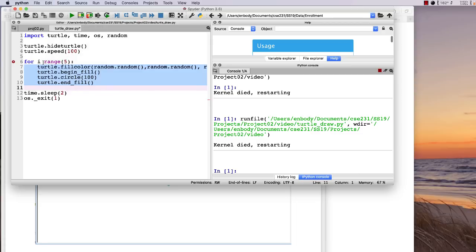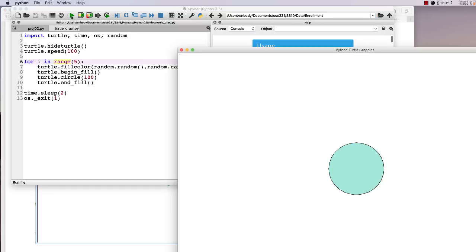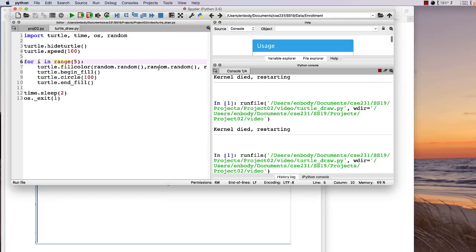So I notice that there is a red X over here. If I mouse over that, it says invalid sequence, and that's because I forgot the in. There we go. And in a moment it will go away, or you can hit save. So now what's going to happen is I'm going to draw 5 circles. Now that all happened pretty fast.